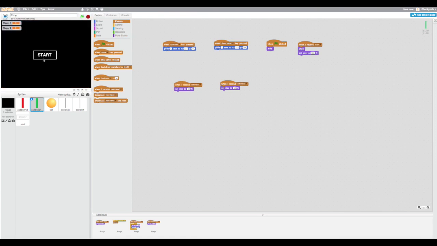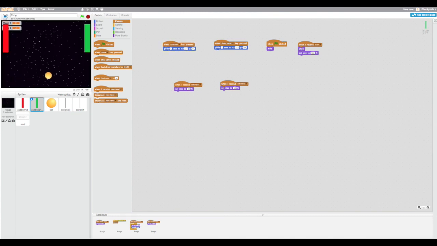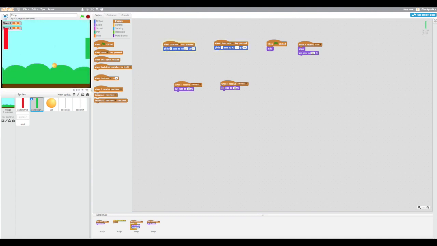So we hit play. Black background, good, happy with that. Hit start, and away we go. So this time we're aiming to get to a score greater than 15. Okay, well that worked perfectly. So it's gone smaller again, the paddles and the ball, it's gone faster and the backdrop has changed.